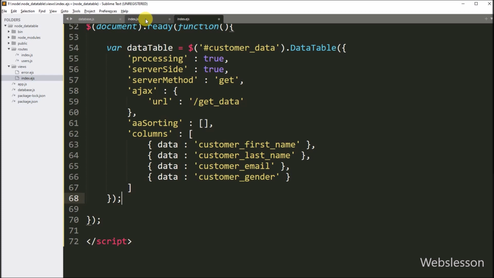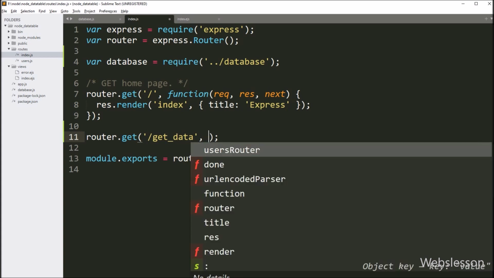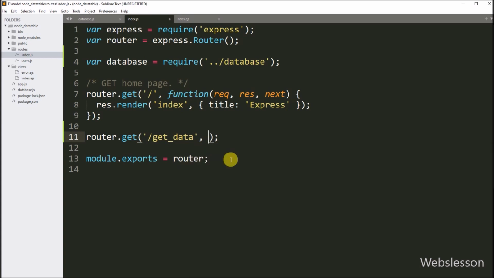Now we have to go to the index JavaScript file. And here we want to create a route for handling the Ajax request. So for this, here we have to write router variable .get function with two parameters. In the first parameter, we have to write /get data, and in the second parameter, we have to write a callback function with three parameters like request, response and next variable.